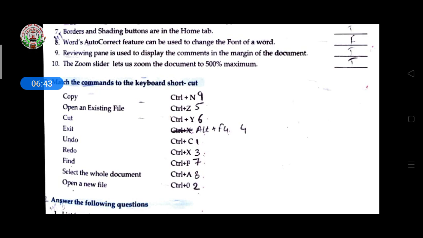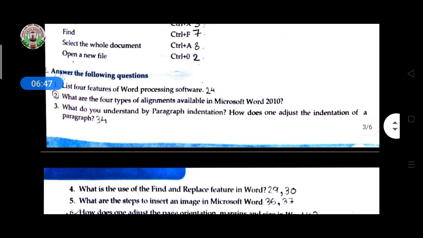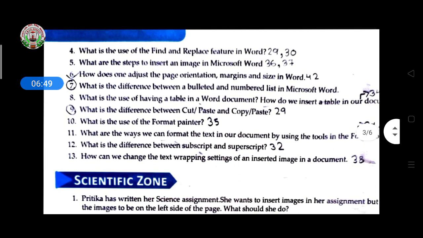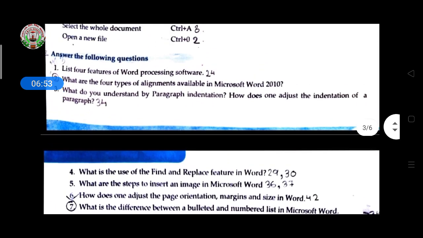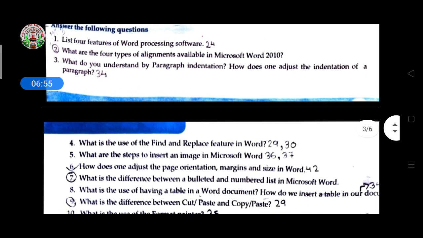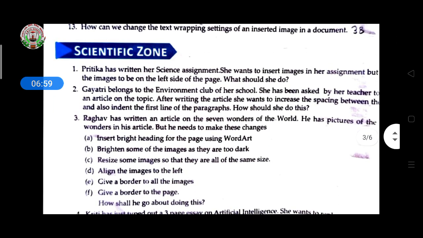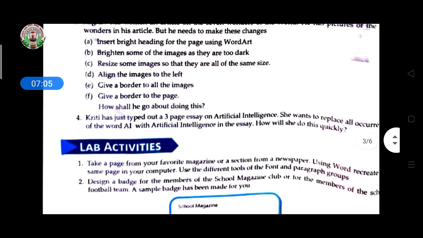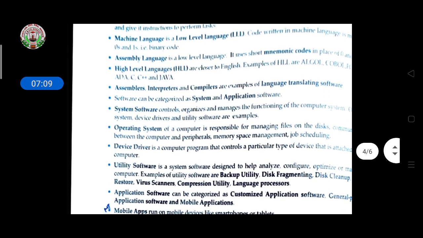And then students, the question answers I will give you one by one. All the question answers I will give you. Then you have to write the HOTS questions in your practical notebook also. Read the question and then write the answers. Then come to the next chapter.